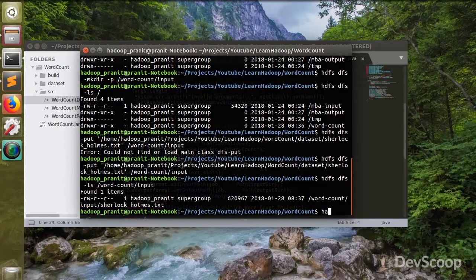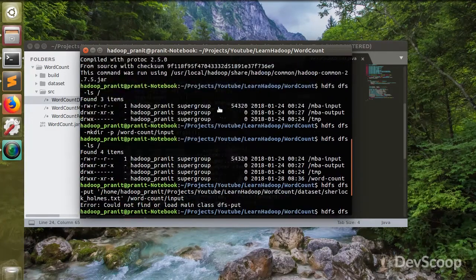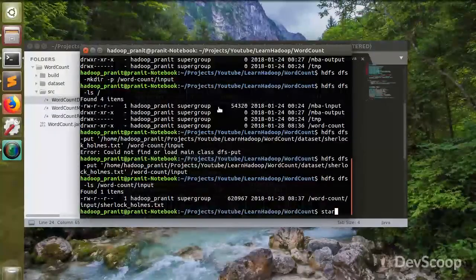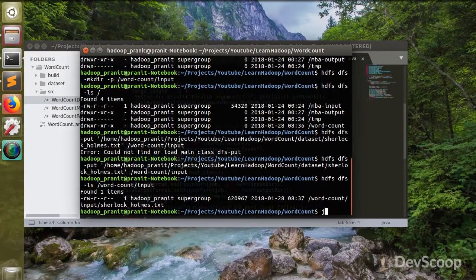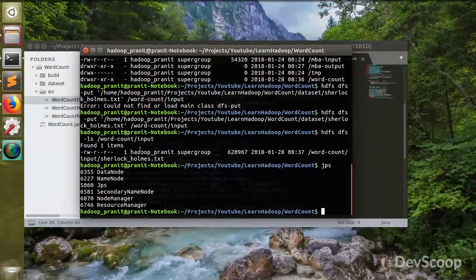Now that we have our job input file copied to HDFS, we can run our jar file. If you encountered some errors, it may be because your cluster wasn't set up. If you run jps, you should have the DataNode, NameNode, NodeManager and ResourceManager running. If you don't see them, then your cluster is shut down, it's not started.